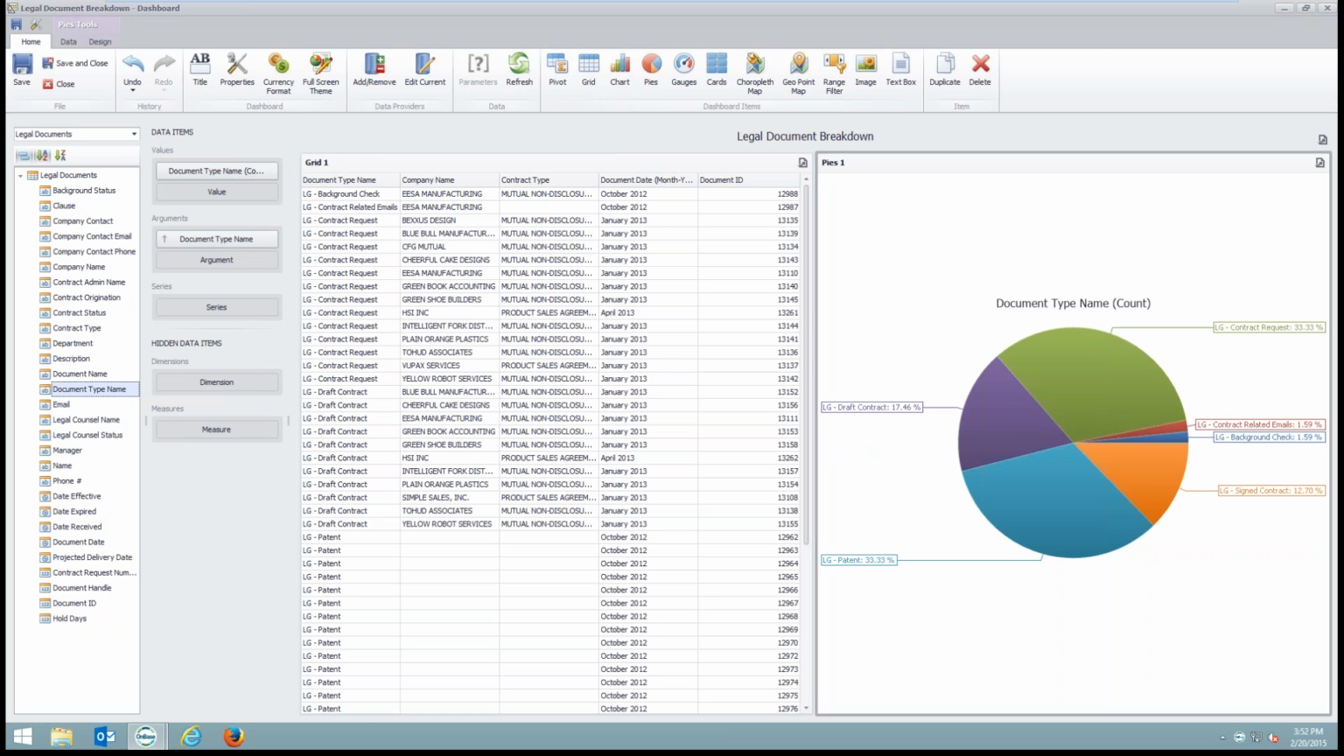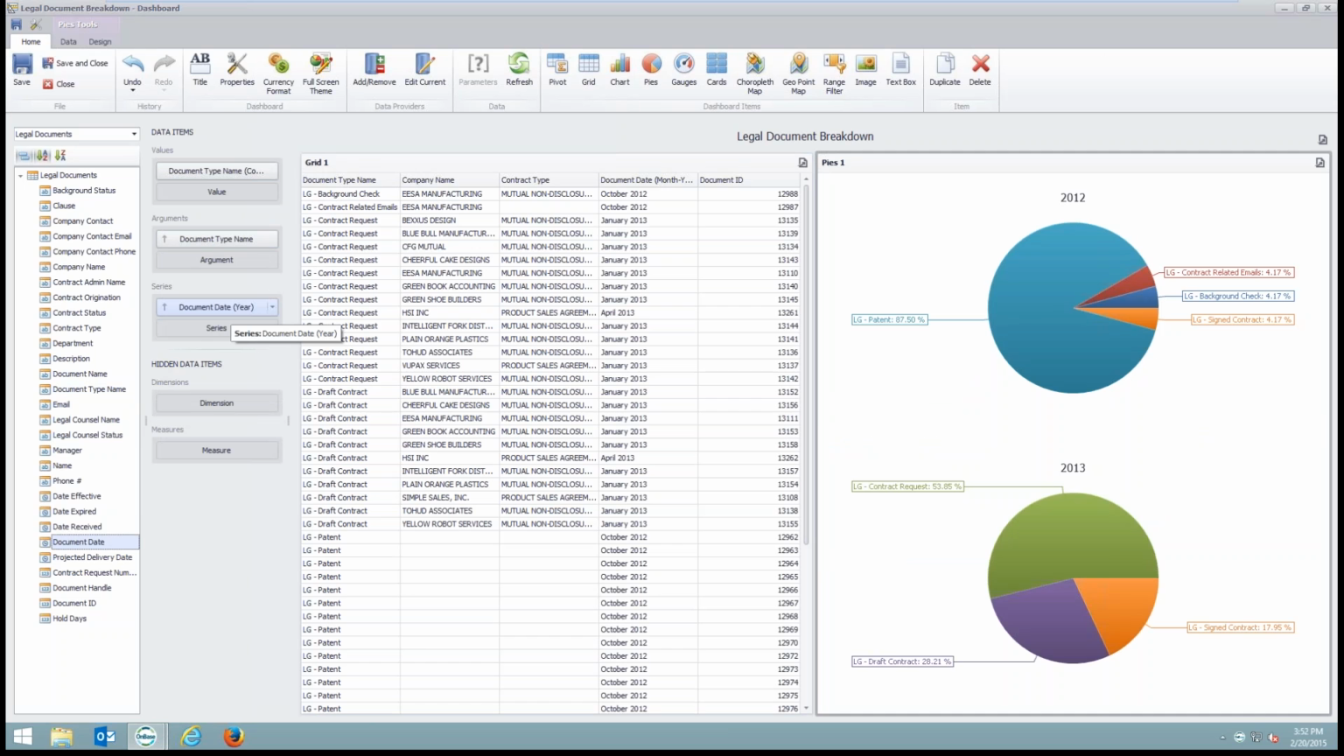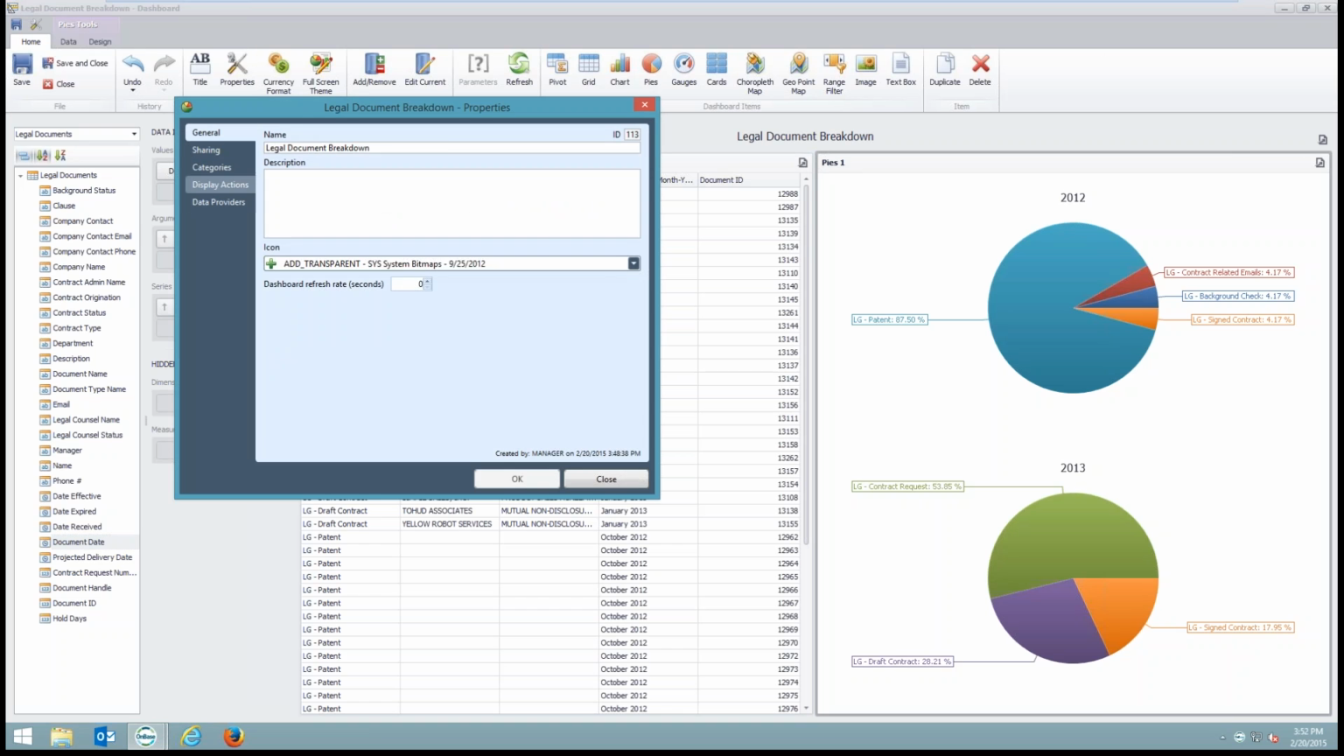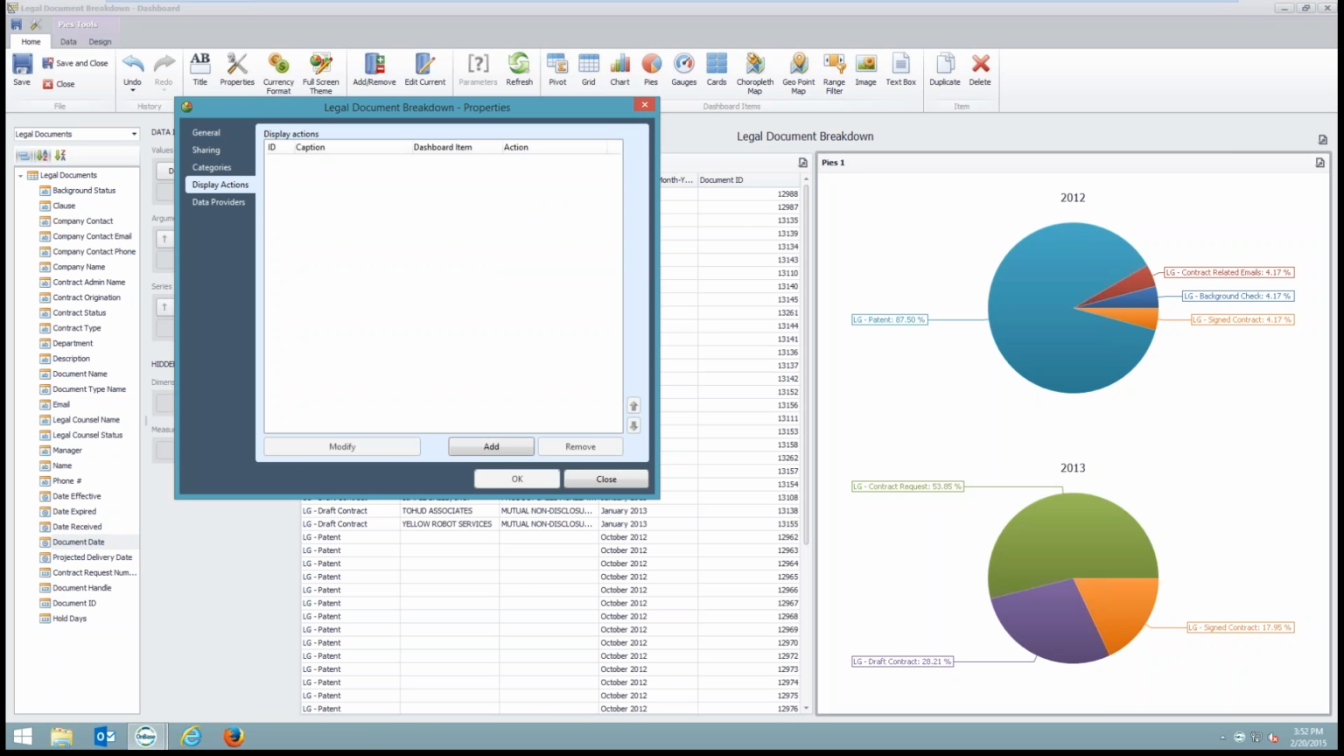Do I want to break this down more than the entire mass of forever over time? Let me take my document date and use that as a series, where now I can see, defaulting to year, by year how many documents came in for each of these different document types. So it really can be as simple as that to create things. I'm going to get a little more advanced here, and hopefully, as I mentioned before, do something a little fancy here.